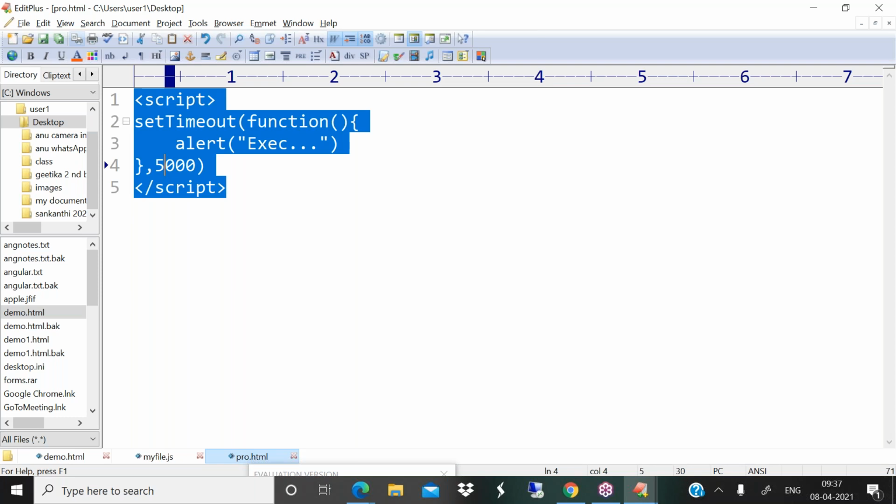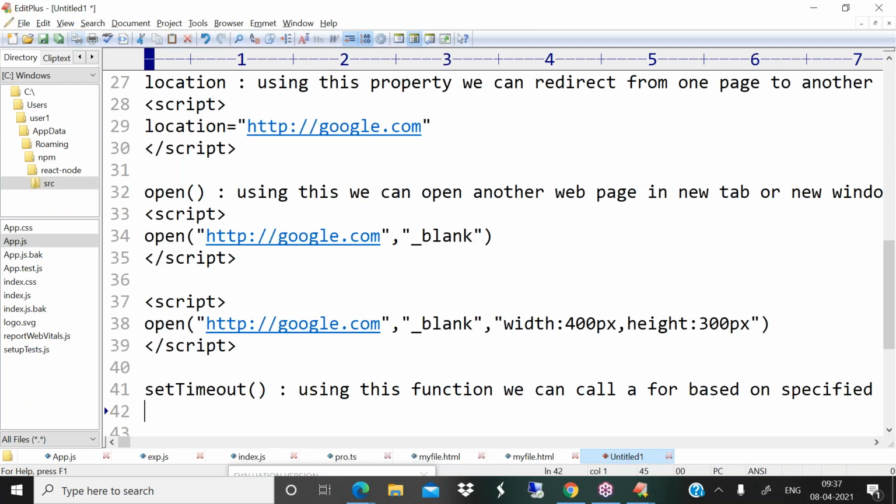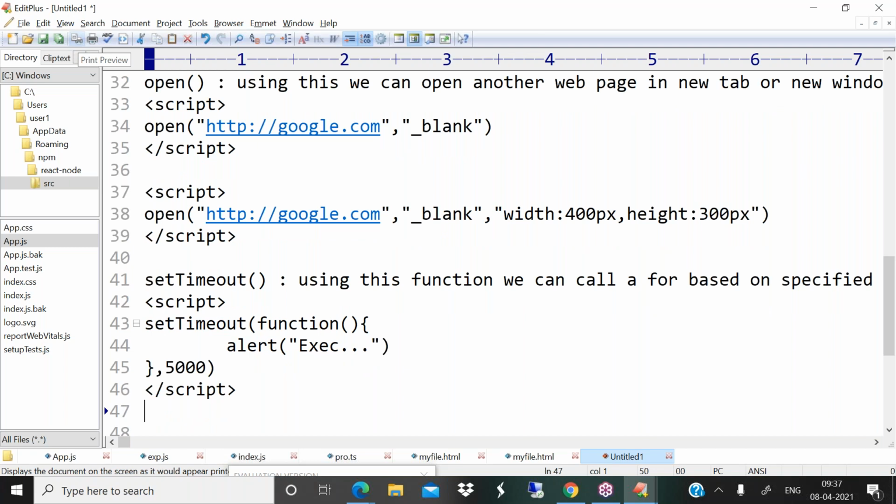Now this setTimeout is a single-call function. Only one time it is calling, and if you want to call many times, in that point of view, setInterval is the function we are using here. What is that function? setInterval.